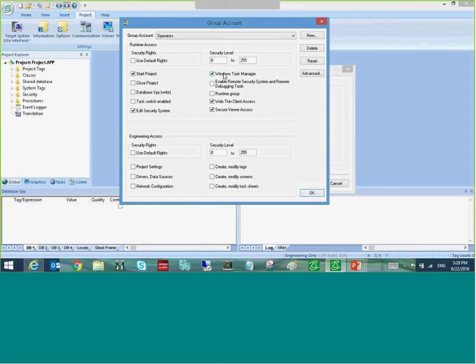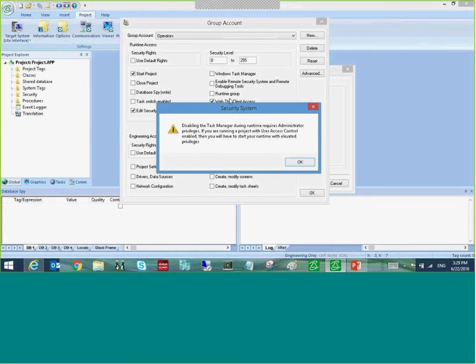For the same reason, in the next column, we have something called the Windows Task Manager. So if I'm not going to let them run other applications, then I don't want them to be able to open the Windows Task Manager to allow them to switch applications that way, or even kill my application if they have that level of Windows permissions. So I would also take the Windows Task Manager permissions away.